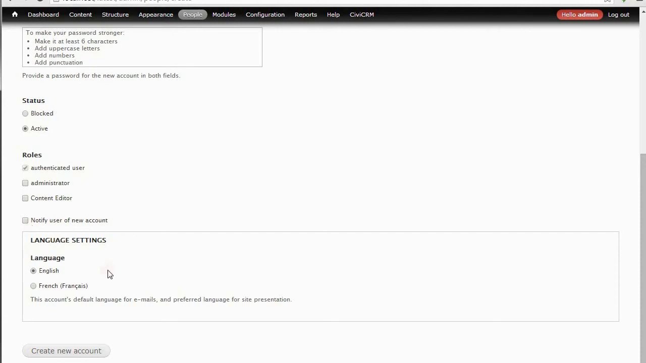Then if you're on a multilingual site, you may have this option for a user to choose their own language. You might not need to do this, but the default is usually set to whatever language your site is set on. At the end of that, you can press Create New Account, and it should be done.